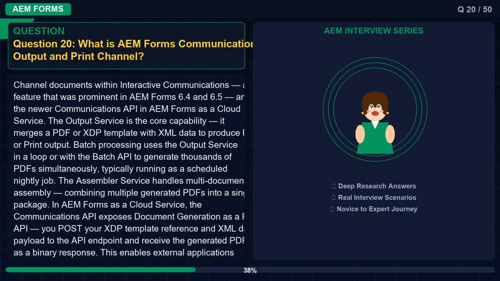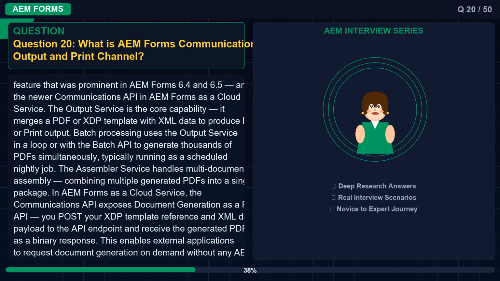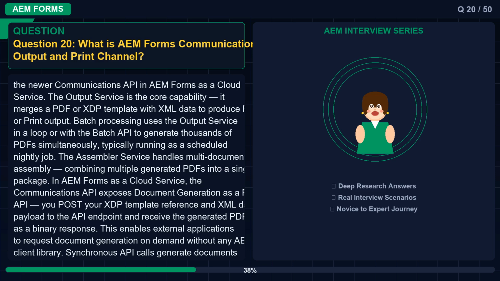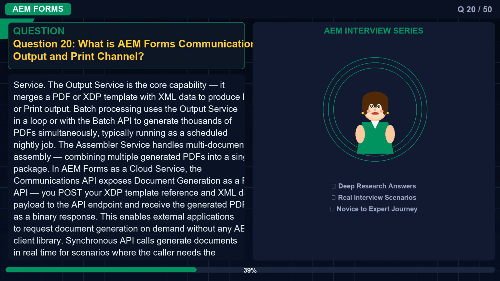Batch processing uses the output service in a loop or with the batch API to generate thousands of PDFs simultaneously, typically running as a scheduled nightly job. The assembler service handles multi-document assembly, combining multiple generated PDFs into a single package.